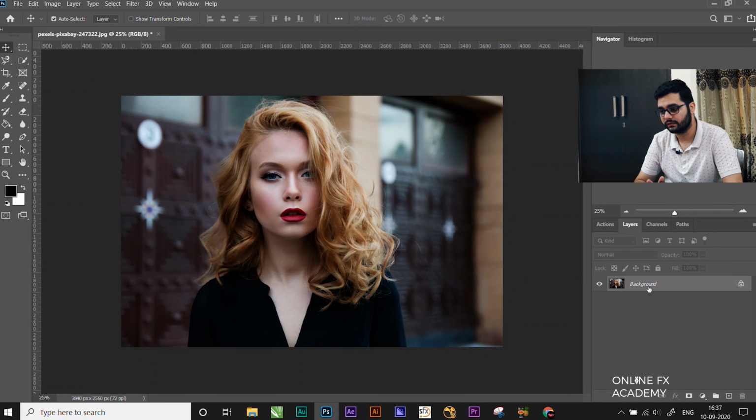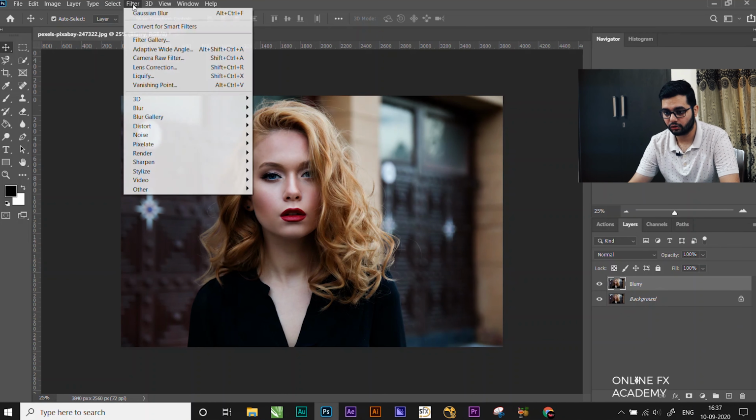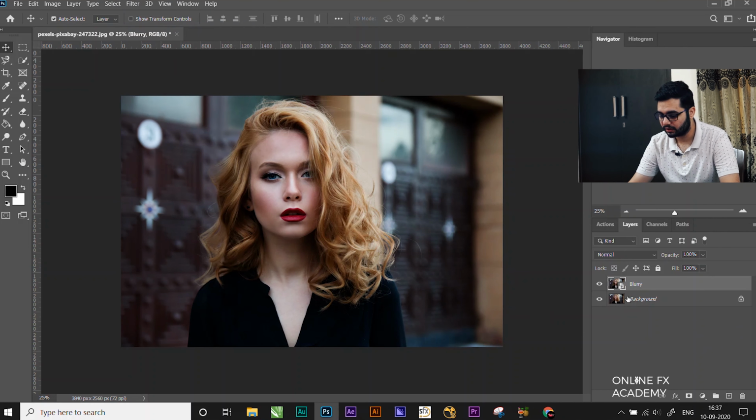So what we'll do is we are going to make a copy of the background layer. So simply select the background layer and hit Ctrl or Command J. Now we can name the copy blurry, just for a reference. There we go. Now let's convert it into a smart object so that we can change the values later. Now go to Filter and select Convert for Smart Filters. Hit OK. Now, as you can see by the symbol here, this layer has been converted to a smart object.